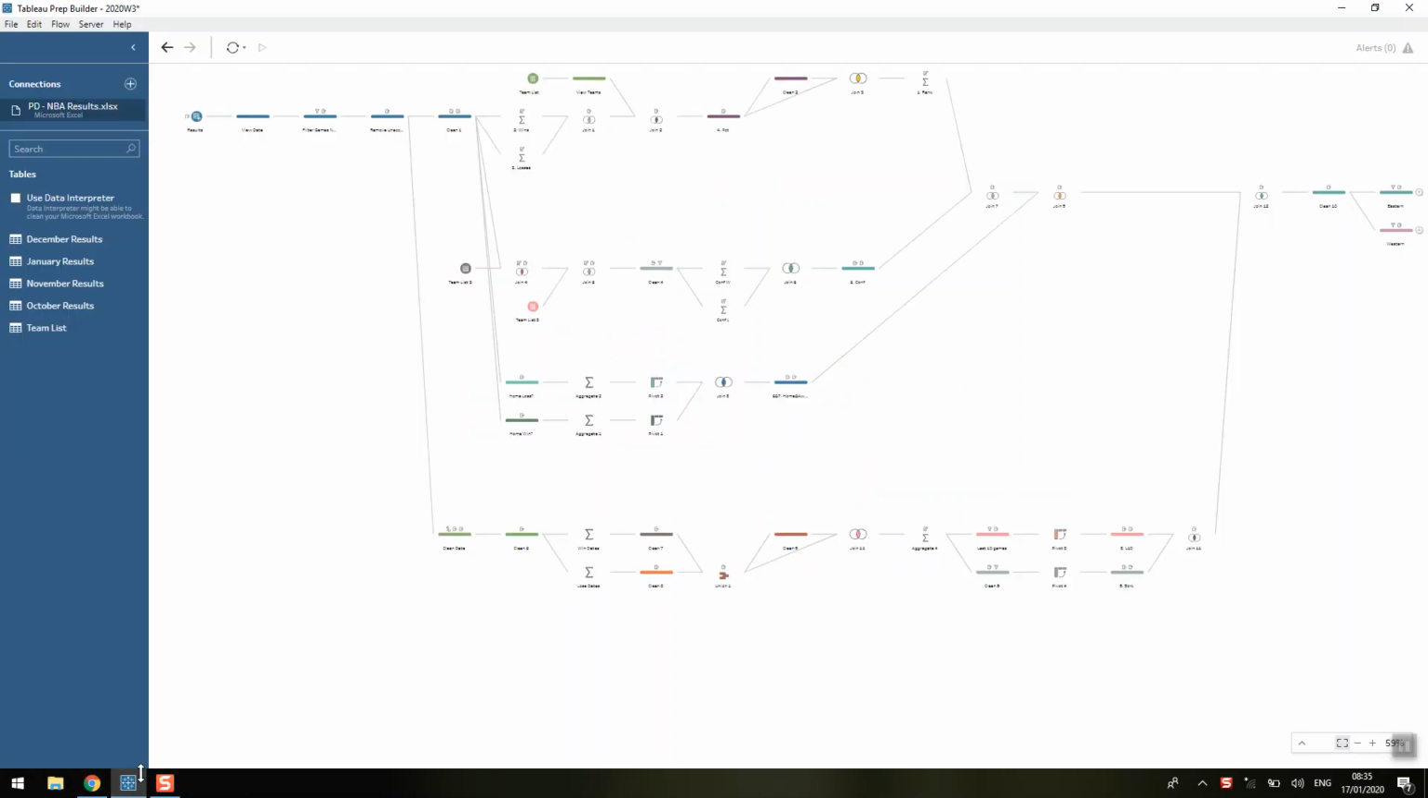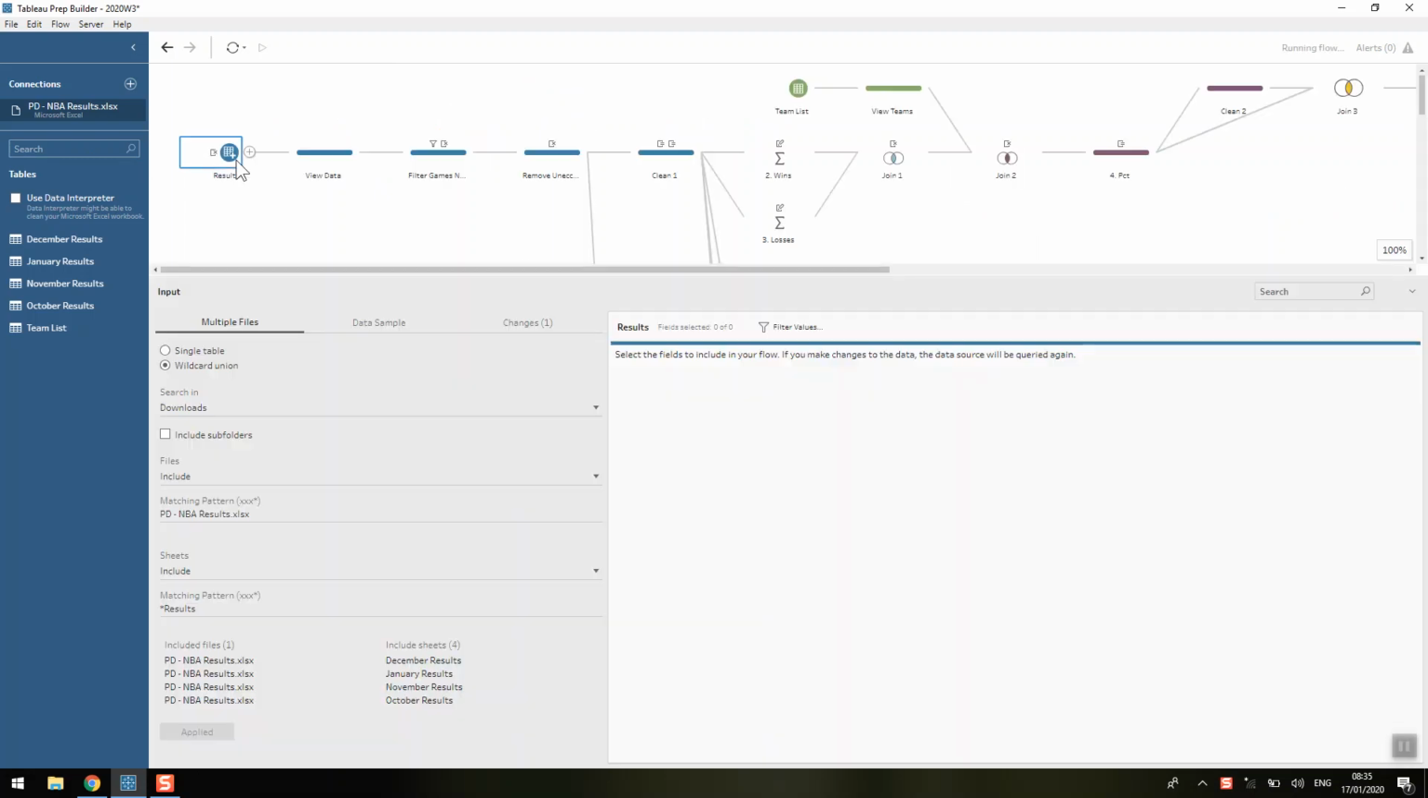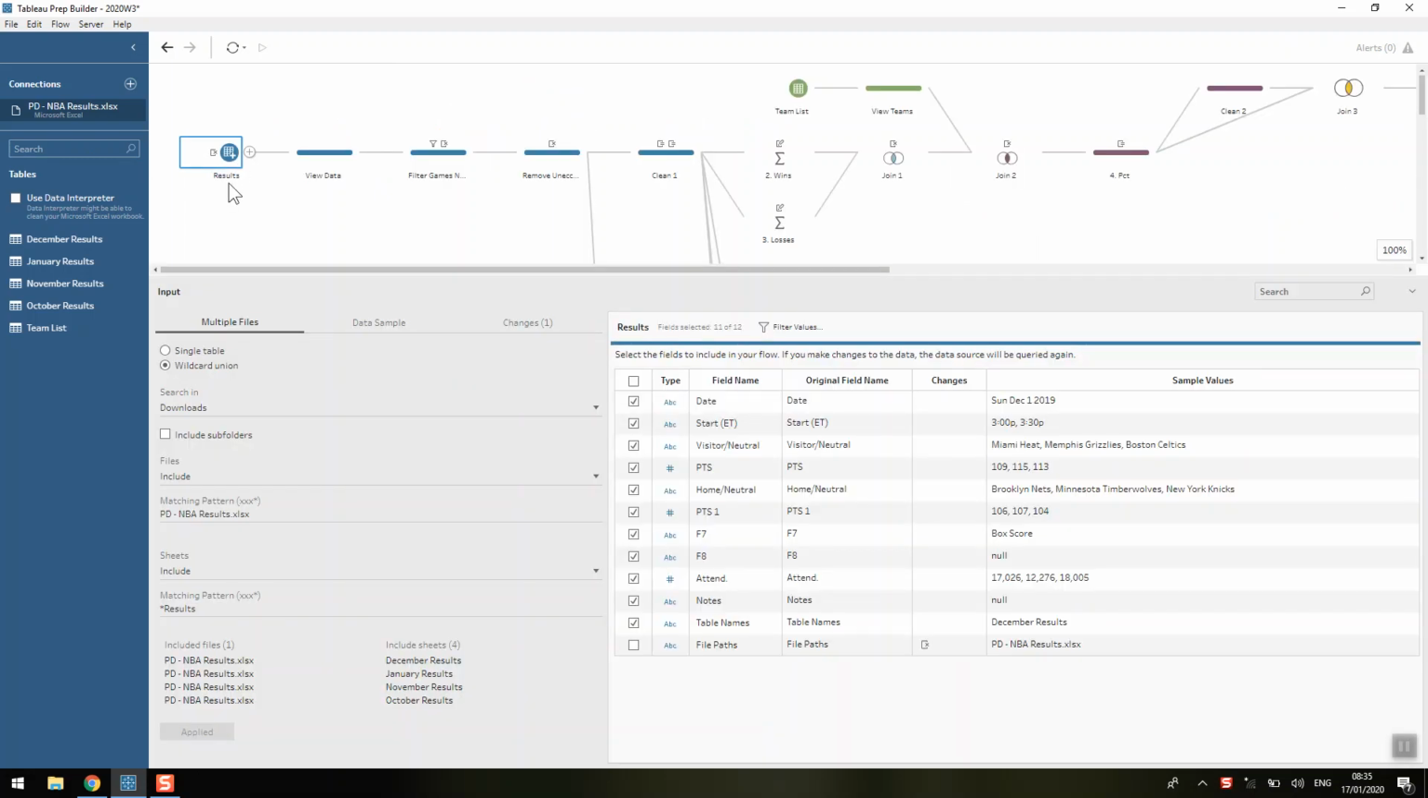So this is the full solution, but don't worry, I'm just going to be going through this top bit in the video at the moment. First of all, I've done a wildcard union to bring in all of the different results from the different months. If it ends in results, then bring it in and union it together. We're not taking through the file paths because we don't really need that information. It would just tell us what sheet and what file it's from, and we already got that information contained in the date.